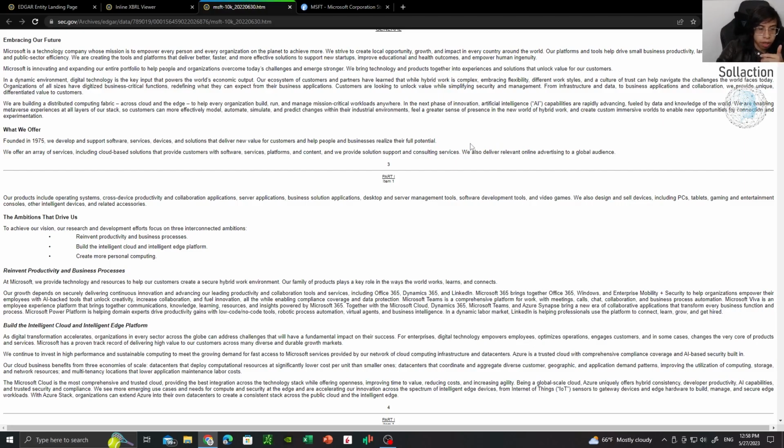Our products include operating systems, exactly like Windows, cross-device productivity, Microsoft 365, collaboration applications, also Microsoft 365. Also, this is somewhat combined with their Microsoft Azure and Windows. Yeah. Server applications, Azure, business solutions applications, Windows and Azure, desktop and management tools, Windows, software development tools, Azure, and video games, Xbox. We also design and sell devices including PCs, Windows tablets, Windows gaming and entertainment consoles, Xbox/Windows, other intelligent devices, Windows, and related accessories, Windows. You see how they're so dominant in that.